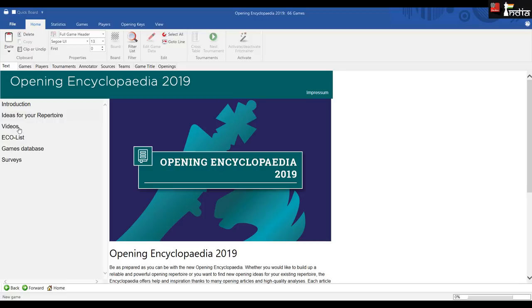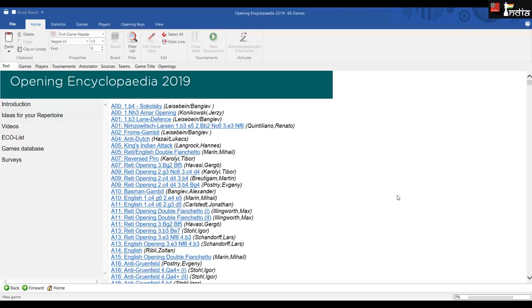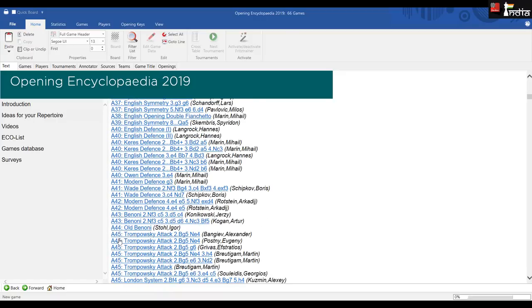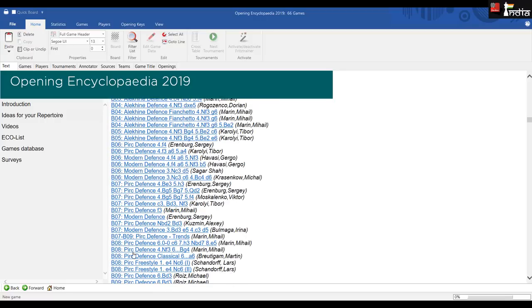Let's have a look. On your left, you have six tabs, which are introduction, ideas for your repertoire, videos, ECO list, games database and surveys. Now if I go to the ECO list, this is how the old version of the Opening Encyclopaedia looked. You have all the opening reports sorted as per the ECO code. So if you go to A00, that is Sokolsky. If you go to A44, that's Old Benoni. If you go down, B08 is Pirc.